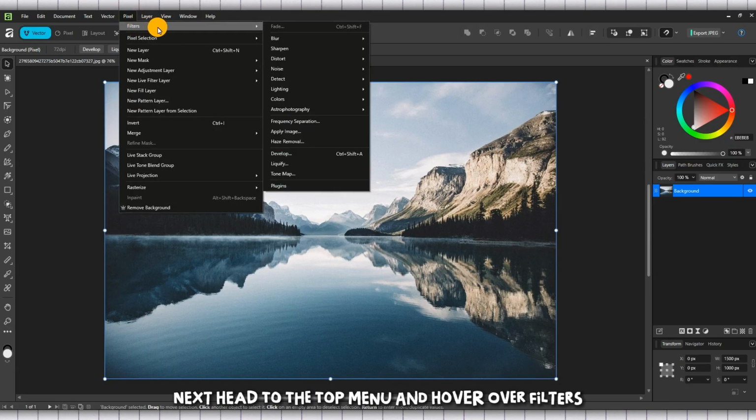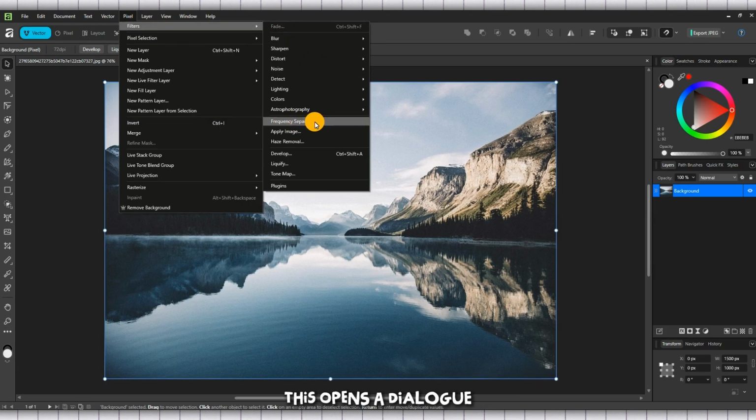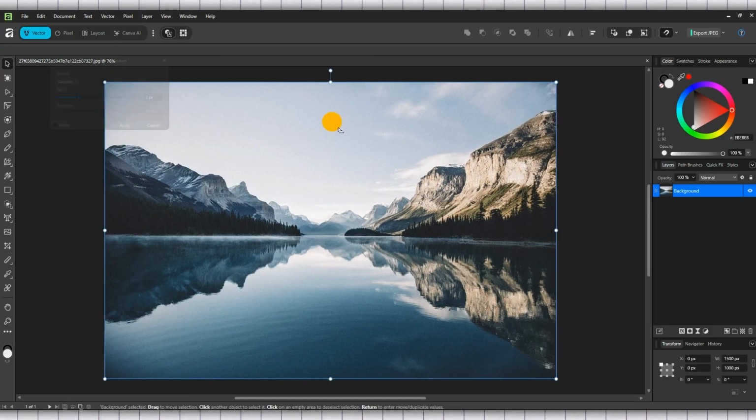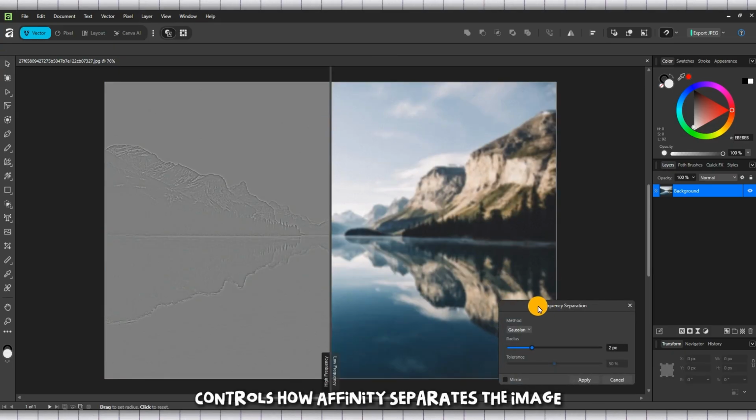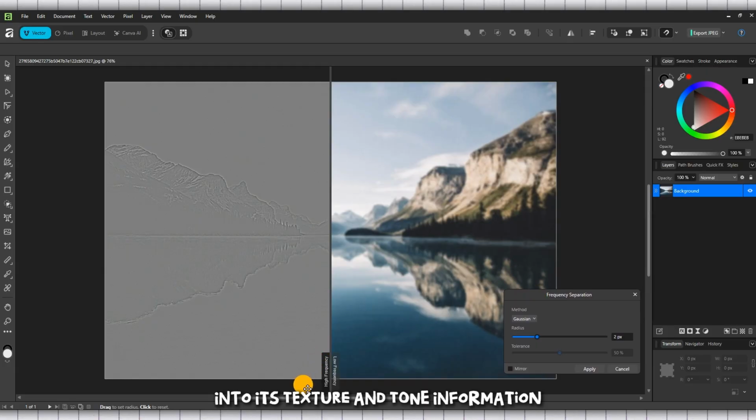Next, head to the top menu and hover over Filters. From the list that appears, choose Frequency Separation. This opens a dialog where most of the important choices happen. This setup window controls how Affinity separates the image into its texture and tone information. So getting these settings right is important for a natural result.